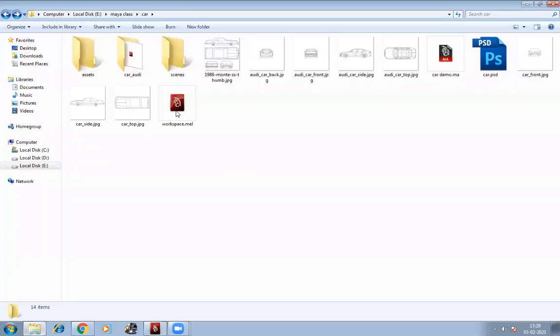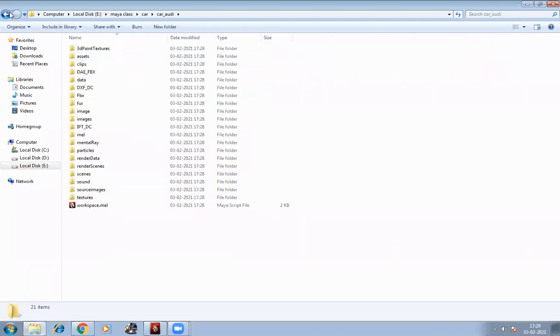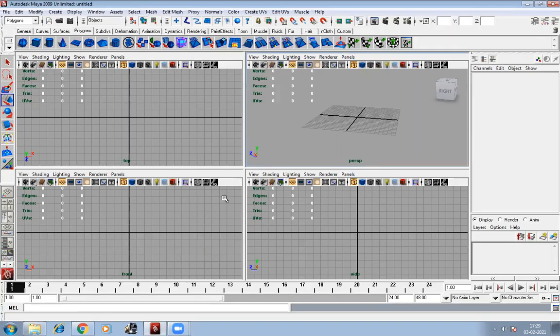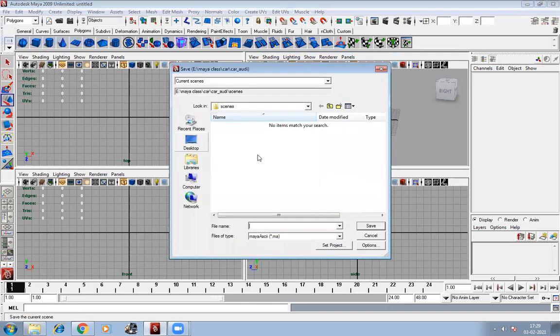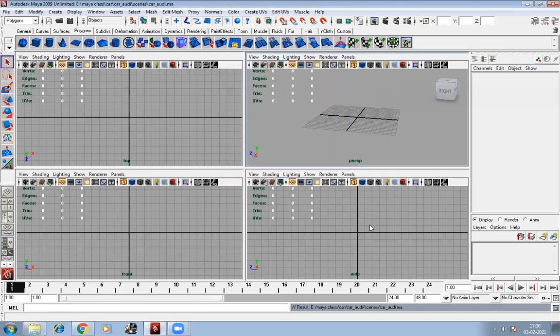Now, if you save the scene, it's going to save in the car Audi scenes folder. I am going to save it as Maya ASCII, MA, and I'll name this car underscore audi, and click on save. So the file is saved. Here you get a result in the command panel, and that means that your file has been saved.